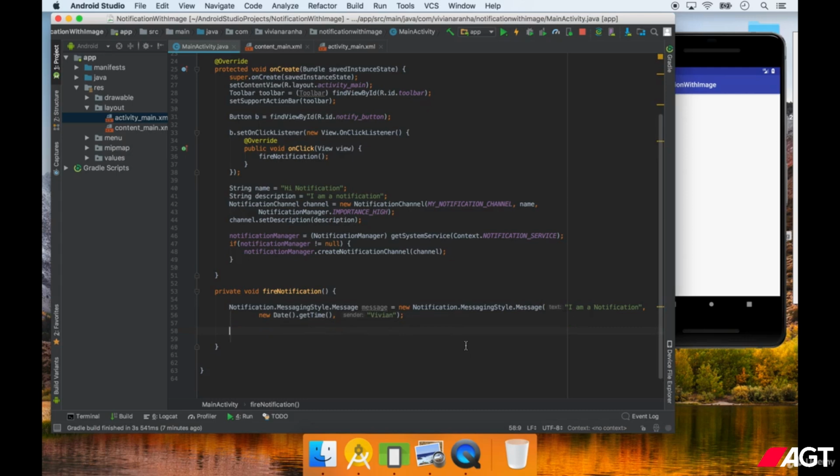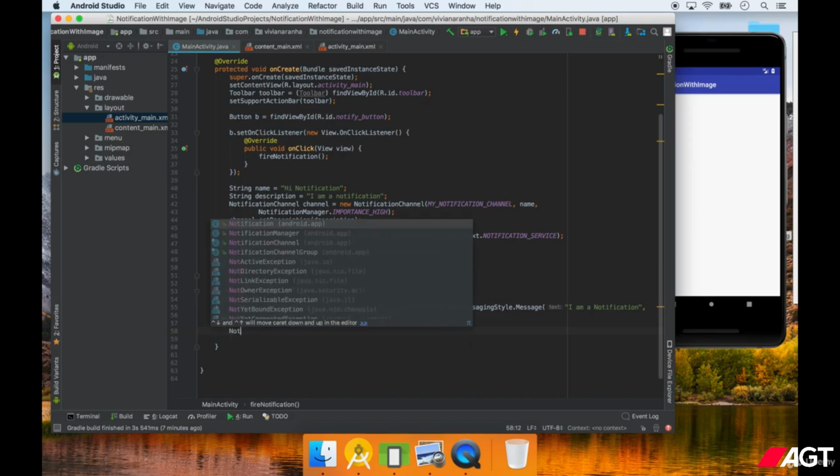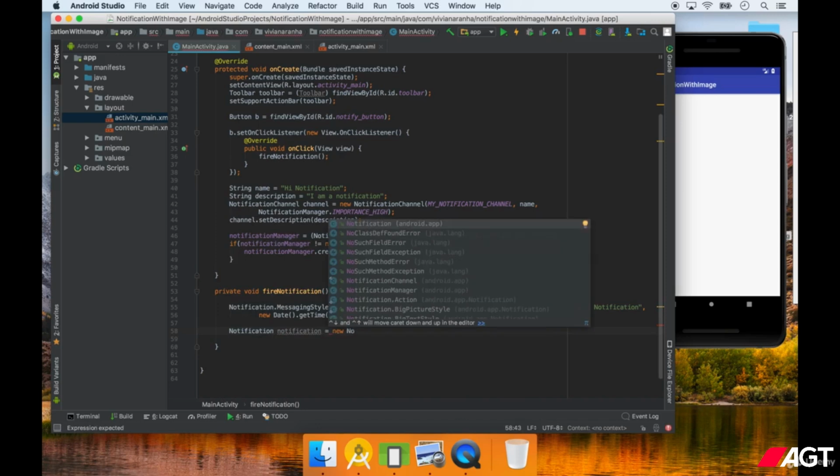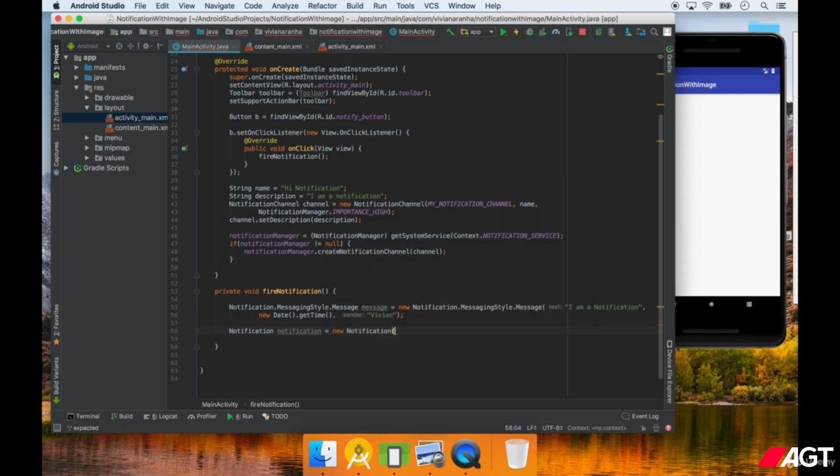Next thing that I need to do is create a notification with the message that I have. For that I can create a notification, call it notification, new notification. Now to create this we use the builder design pattern. So I can say notification dot builder and build this particular notification. I'm going to say in this particular context, that's the first thing that it needs. The second thing that it needs is the channel where I want to send it, which is this channel is where I want to send this notification.